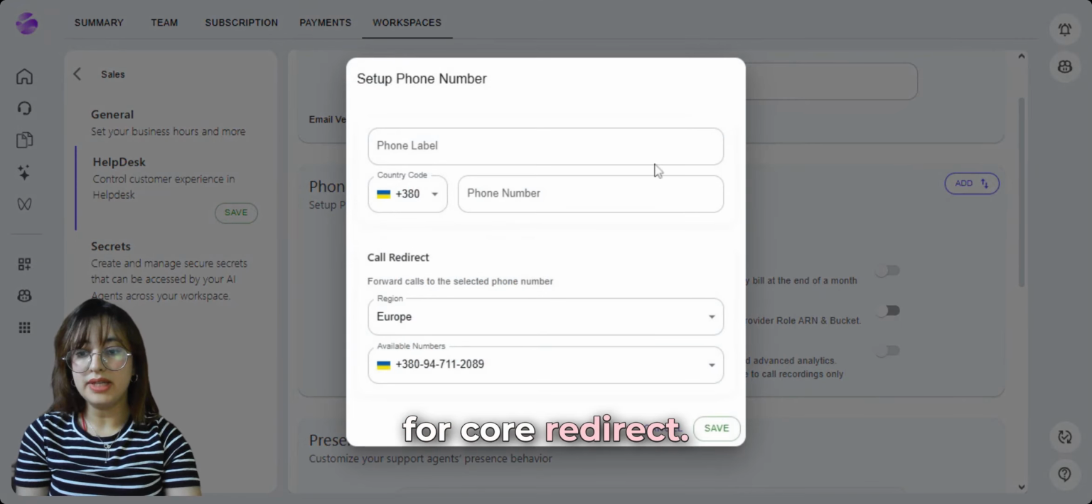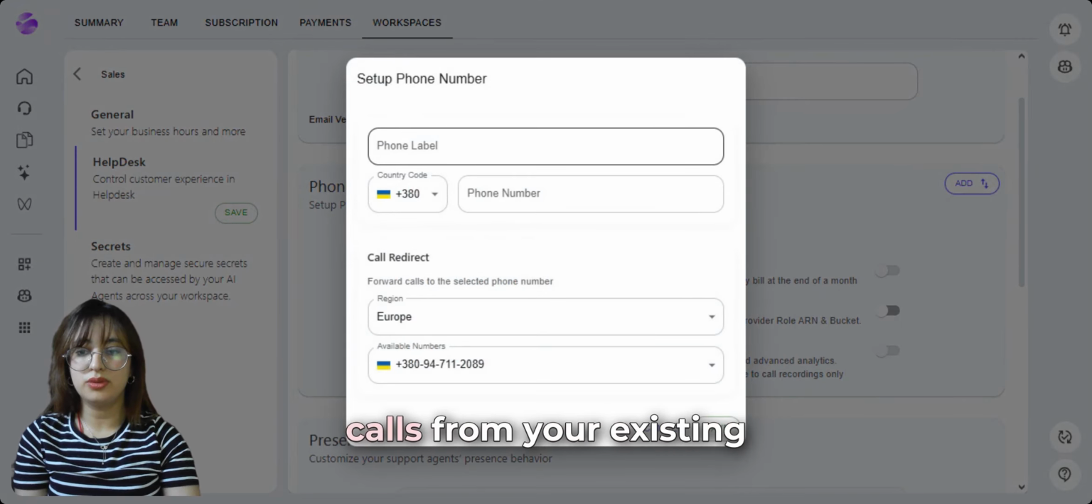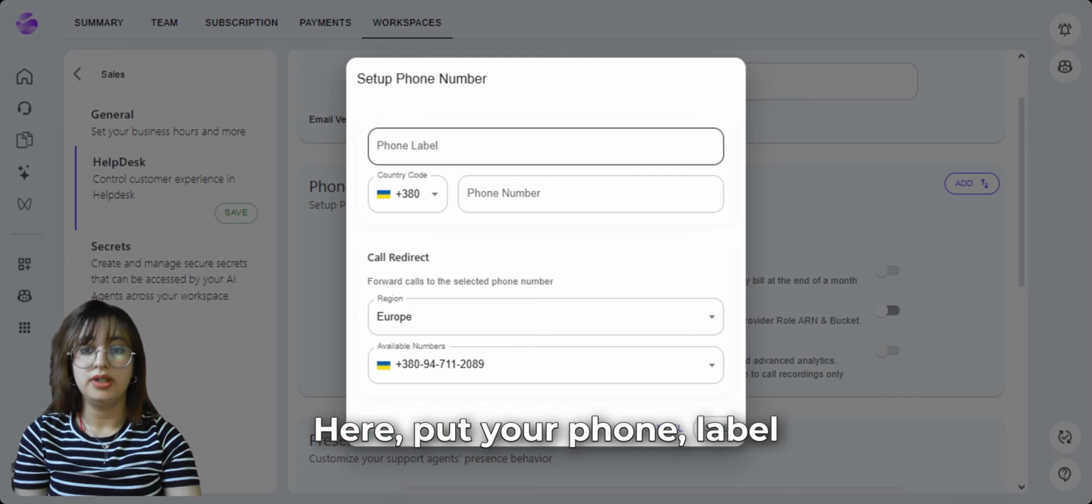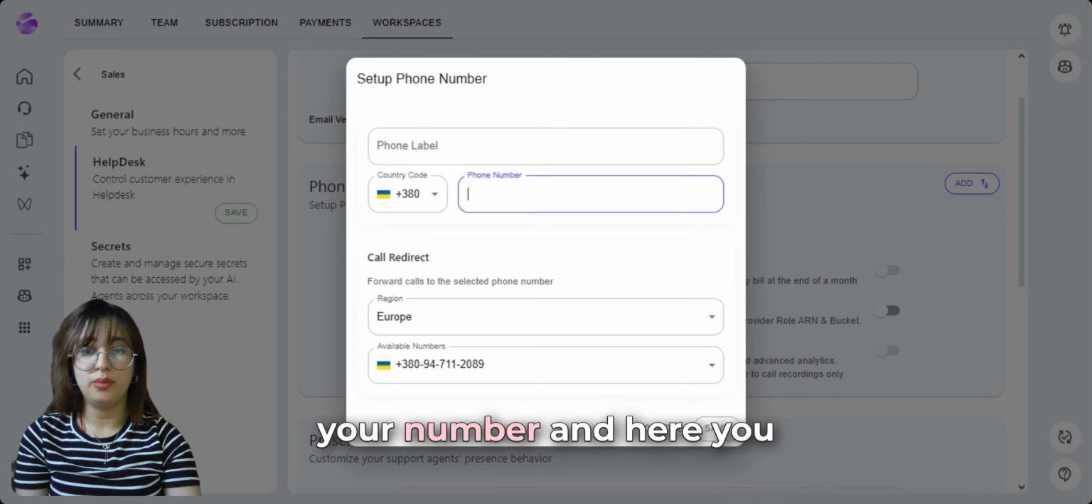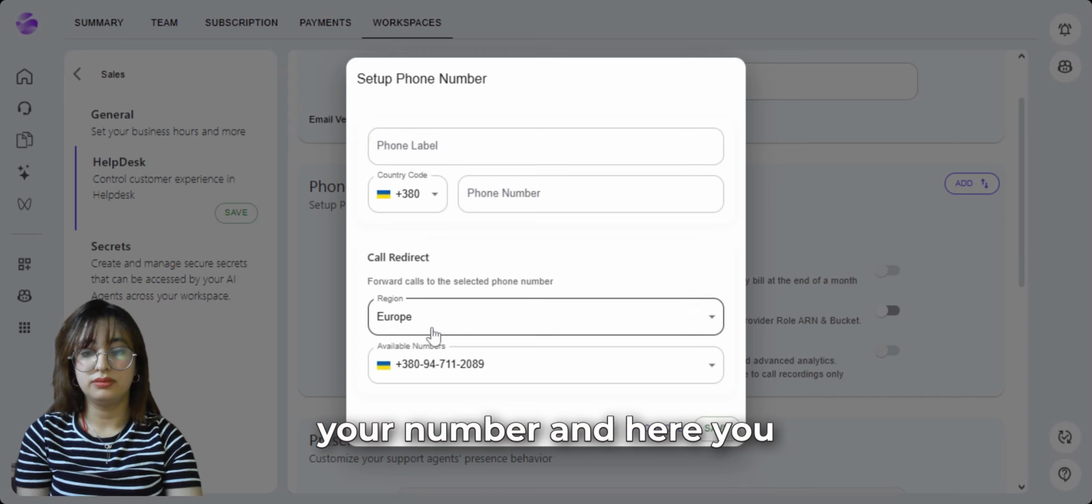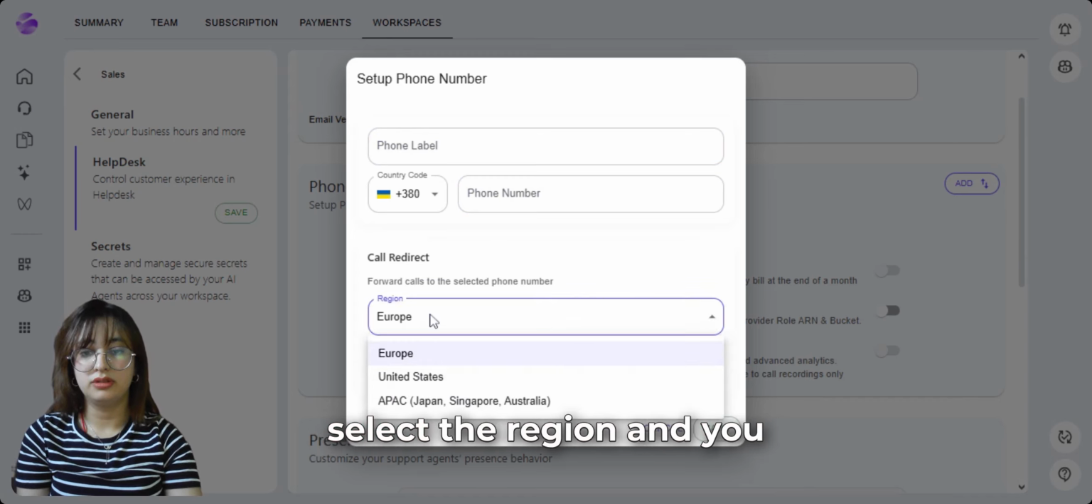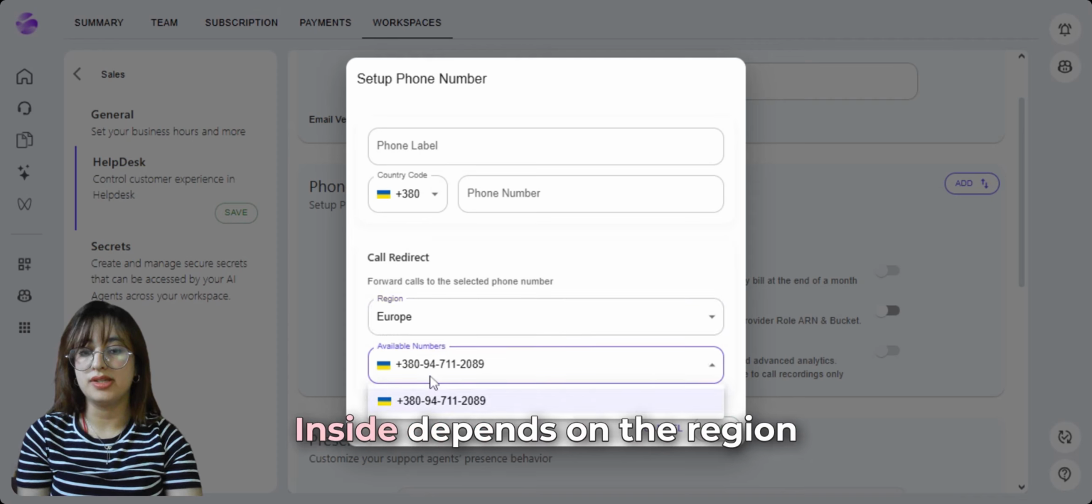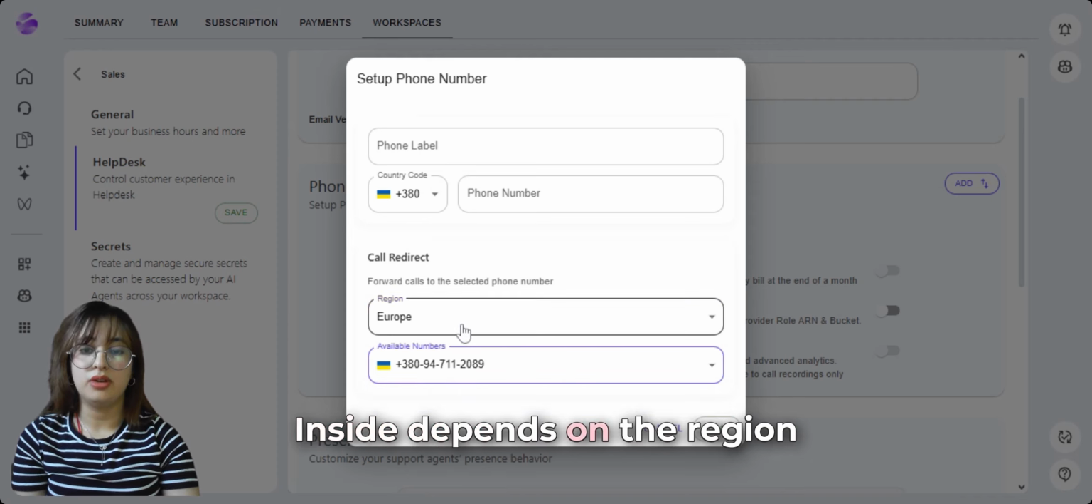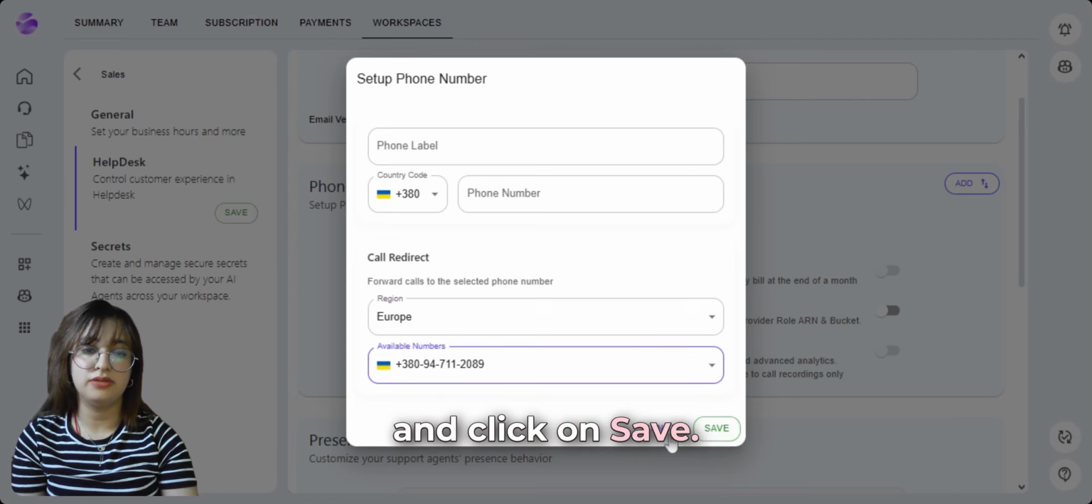For call redirect, it's simpler. It forwards calls from your existing numbers to an Intelswift assigned number. Here, put your phone label, your number, and here you select the region. And you will get a phone number inside, depending on the region. And click on Save.